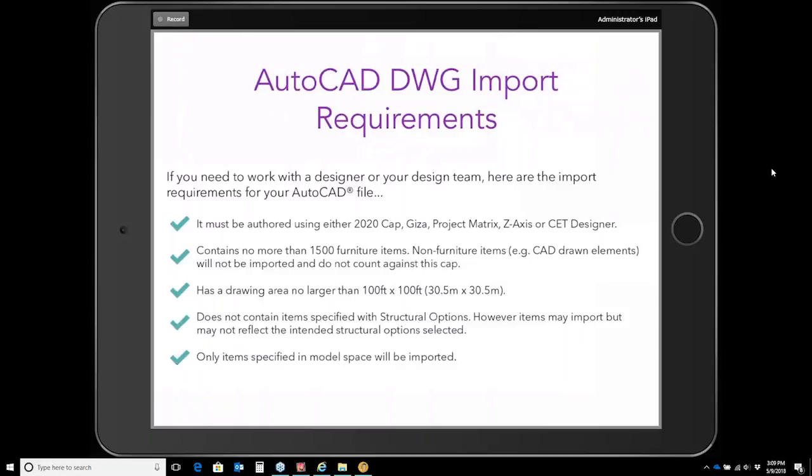All right. So in case you're out there and you're wondering, oh, can I import a furniture plan? Can I import a floor plan? No, you cannot. Okay, because Kits does not recognize any non-manufacturer items.